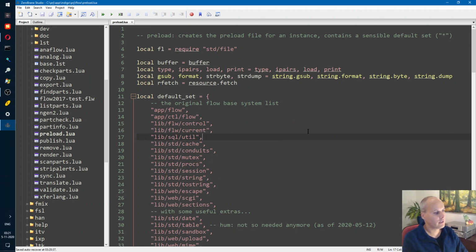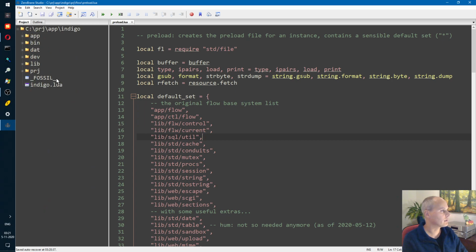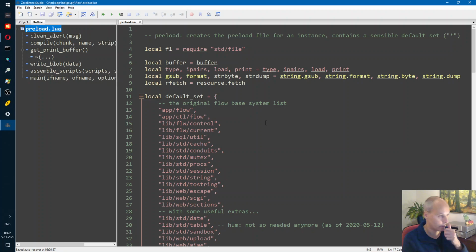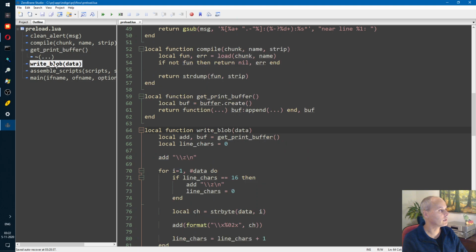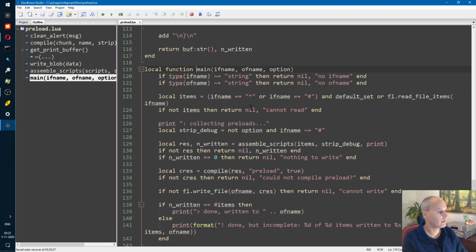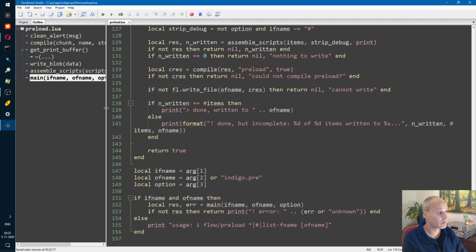So I've loaded the script. Here's a full project tree that you can use to find and open stuff. But there's also an outline pane here, and it gives a nice overview of what's in this particular script. So here you see the functions, the clean alert function, the compile function. These are all helpers. And obviously there's a main function that'll be called if you run the script. And let's try and do a quick debug run to give you an idea of how this might work.